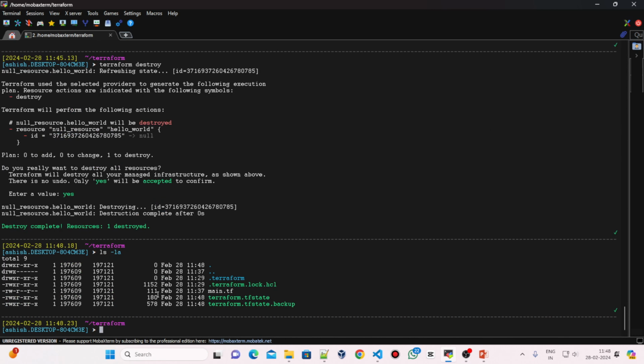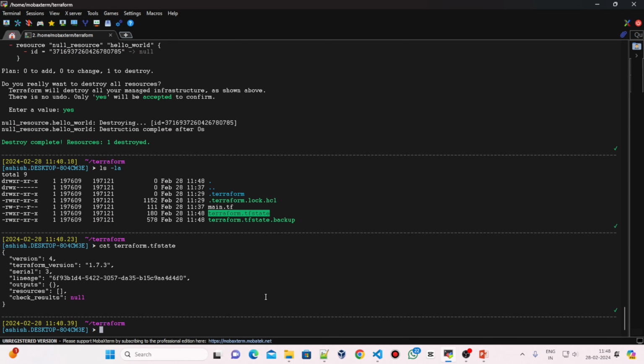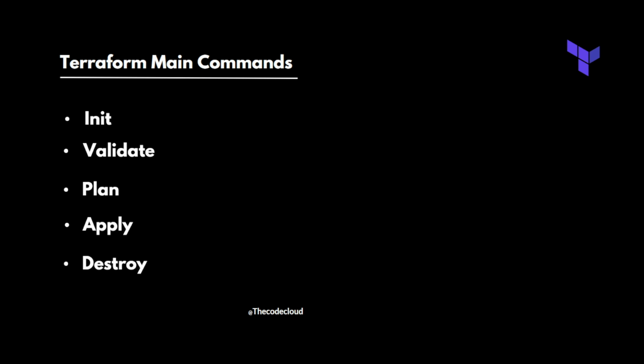And let's just see what comes inside the terraform directory. In the directory, we got one more tfstate backup. And if we see what is inside the existing Terraform state, there's nothing because our Terraform hello world resource has been destroyed. So these are the main Terraform commands. Without them, Terraform cannot function in its operations. We'll see other Terraform commands in our upcoming lectures.